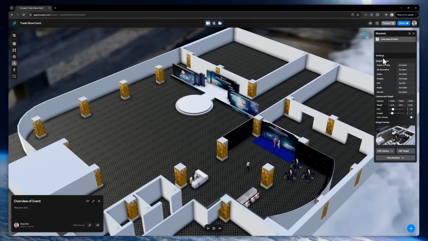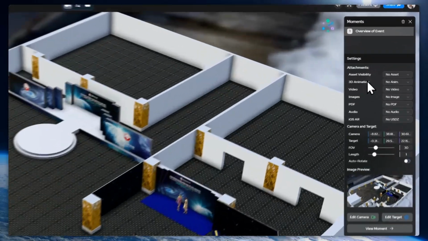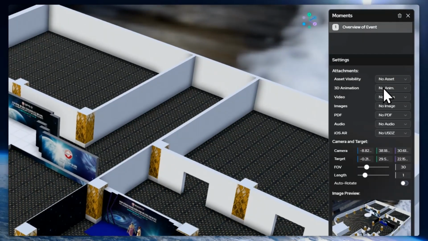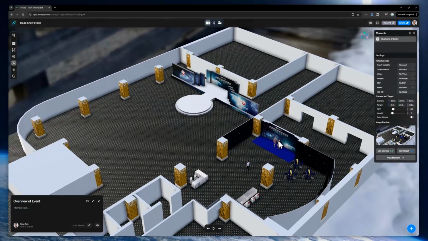And then moments also have things called attachments. So attachments are things like animations in your 3D file that can be triggered to play, a video asset that could be played at this moment, an image that could be attached to here, a PDF drawing, an audio file, an AR file, what have you. This is our first moment.